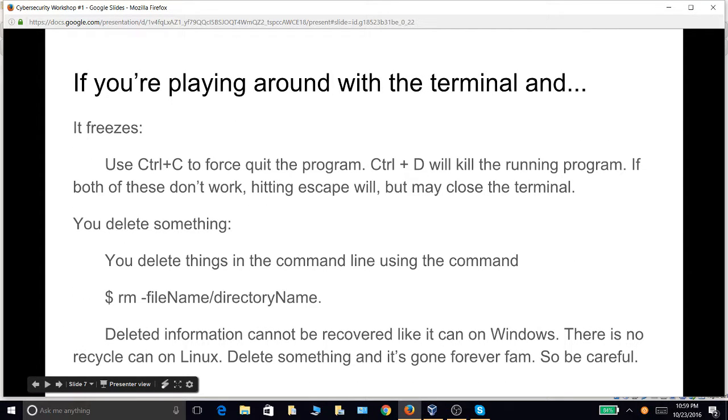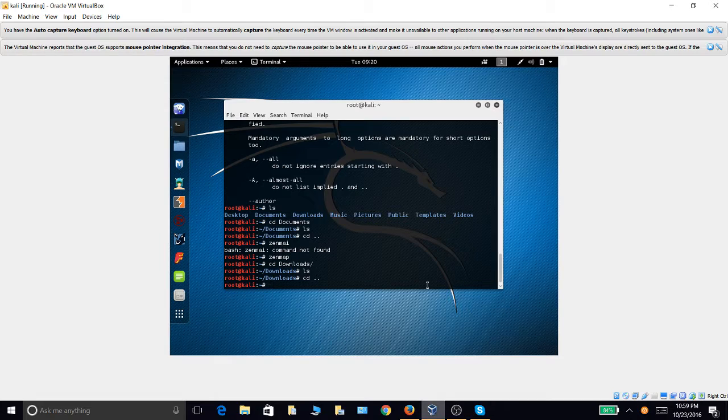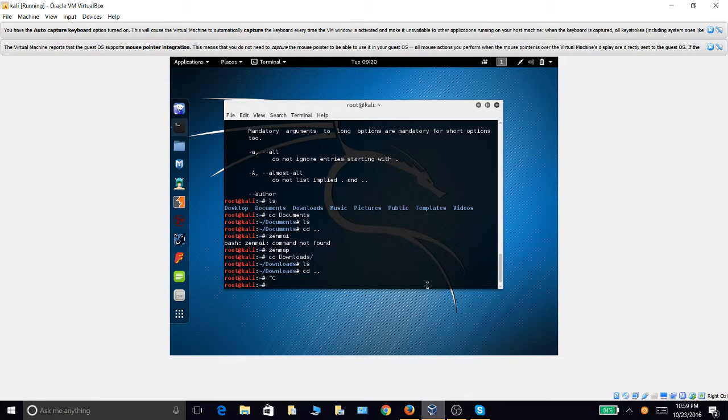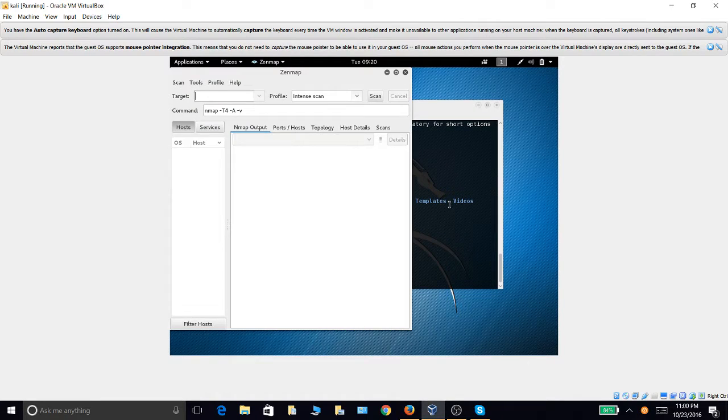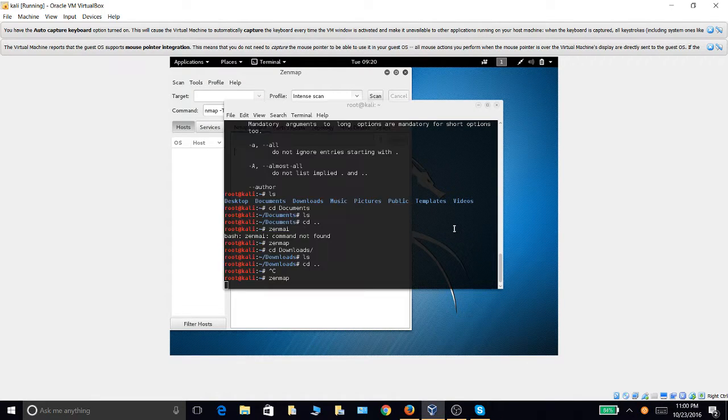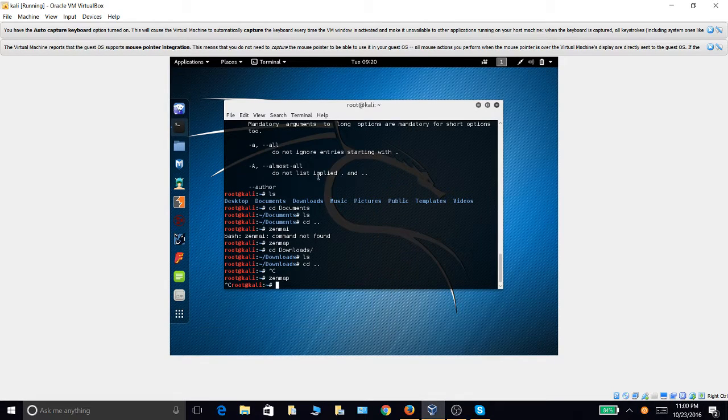If you're playing around with a terminal and it freezes and it breaks on you, there's a couple things you can do. You can press Control-C. What this does is it stops any running program. For example, let me run zenmap for you guys. Okay, so this is the program itself that is running. If I press Control-C, then you'll see that the window disappeared because zenmap has stopped. And then it asks me for another query. So that means the terminal has been reset.